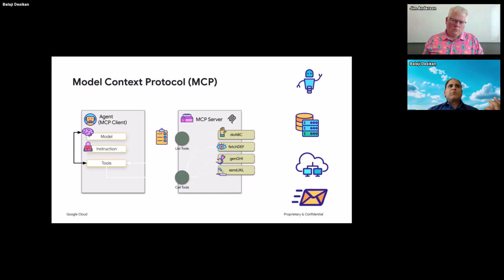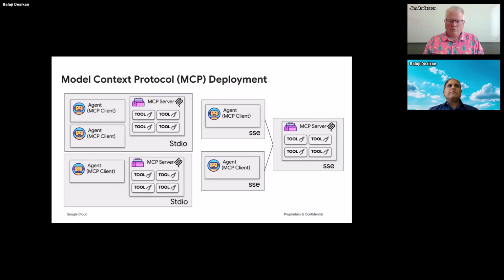Now, this is the protocol that you use when you have an agent working with a tool. Okay. So the stdio is standard input output, and then you have the SSE.